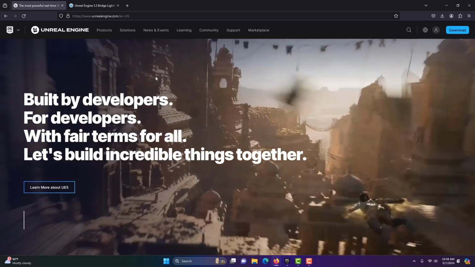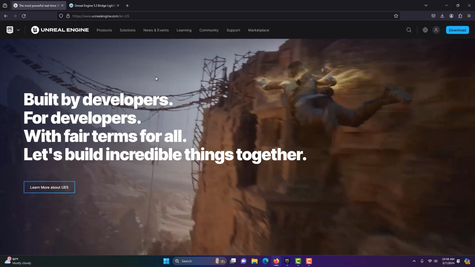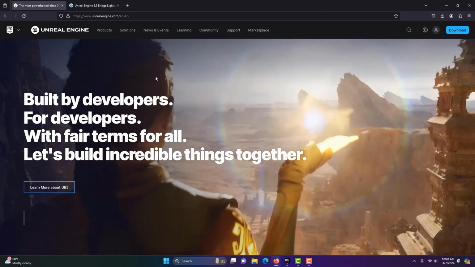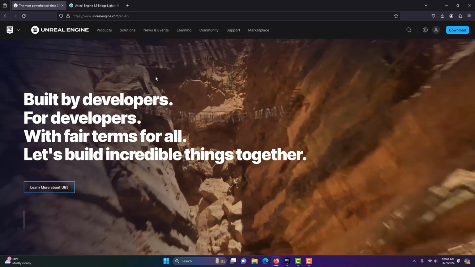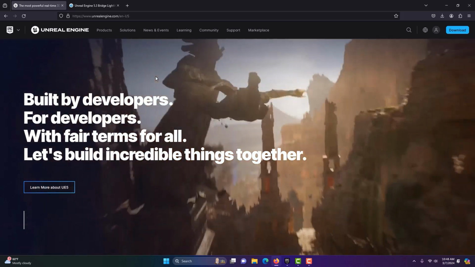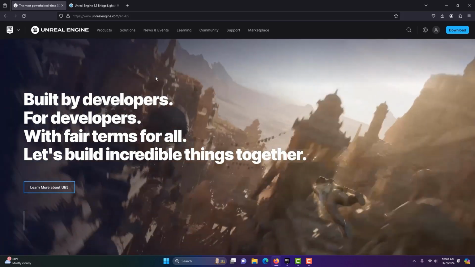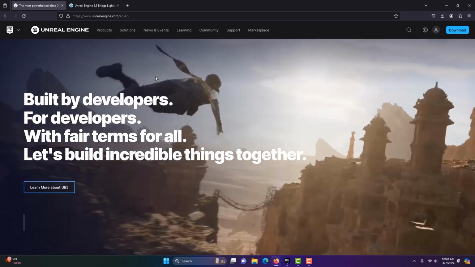I'm assuming that you've already downloaded Unreal Engine and are somewhat familiar with it. If you're not, then you would need to go to unrealengine.com and download the engine. It's a bit of a process, and it's a rather large program. I would say the basic program is going to take anywhere from 50 gigabytes to up to 100 gigabytes or more of hard drive space. So be prepared for that.